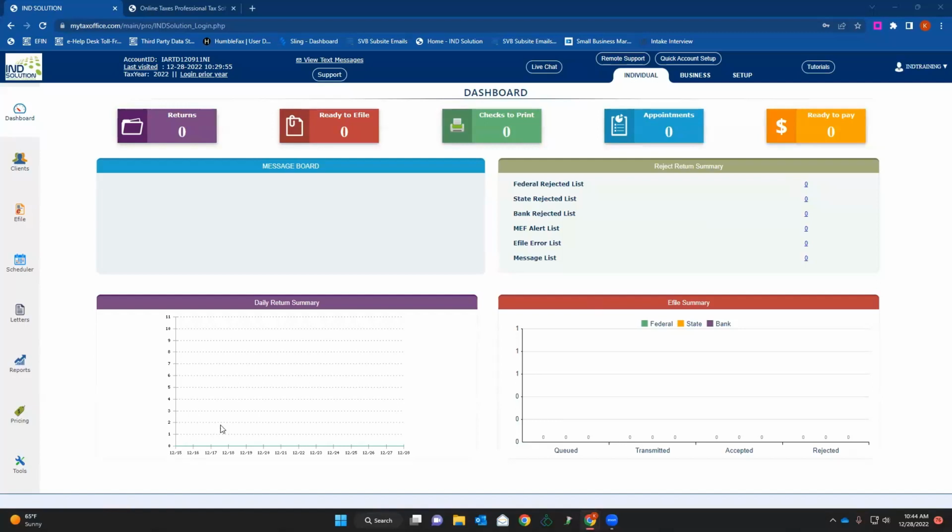The daily return summary really is what it sounds like. It'll track you as you go through each day, how many returns were processed in that day. Same thing with the e-file summary. The e-file summary is going to give you an overall total of what's been accepted, what's been rejected, the number that are transmitted, the number that are queued. So it's just a kind of mini report for you to be able to access.